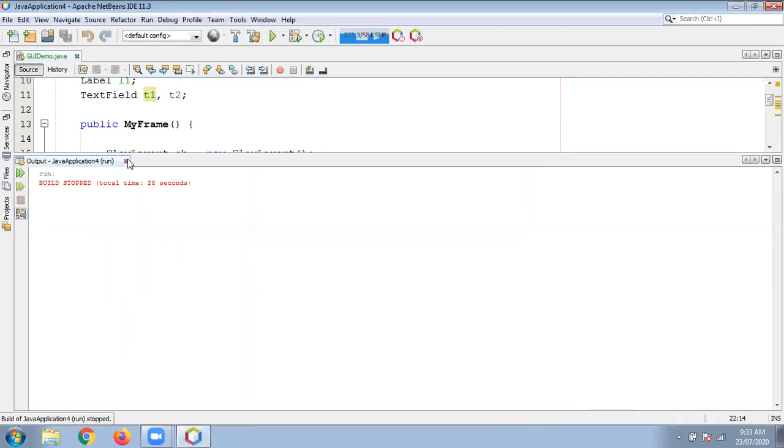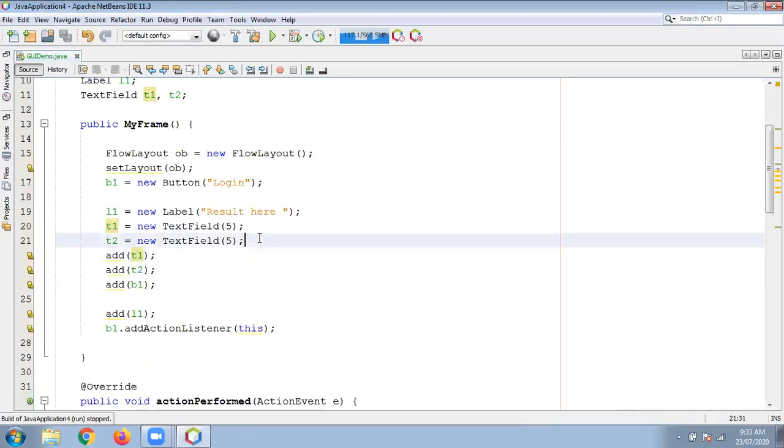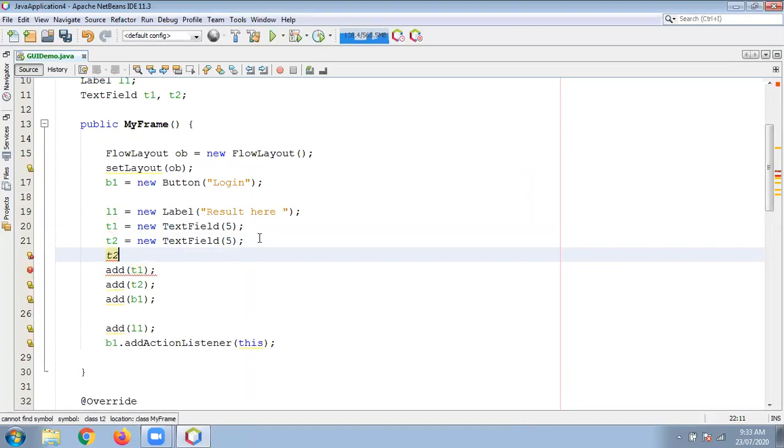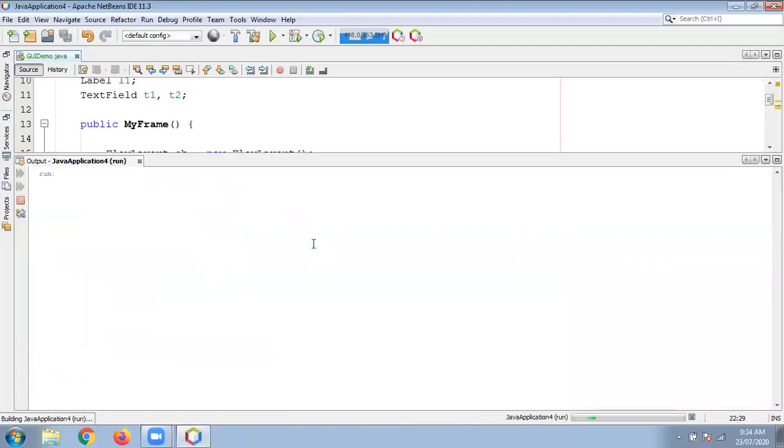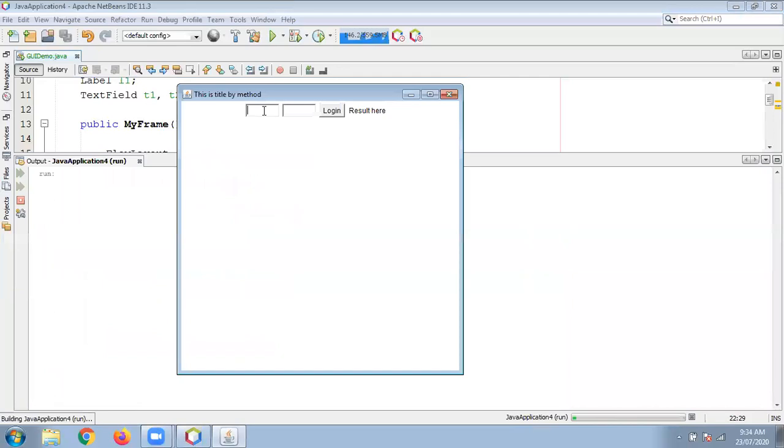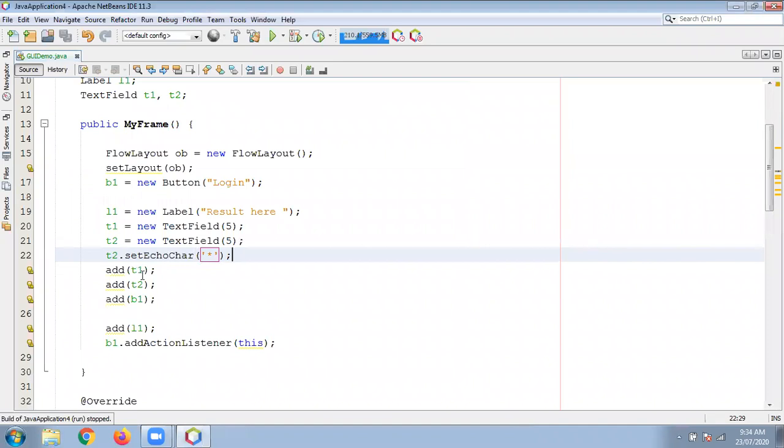Okay, so for this purpose, go back here and simply write T2, that is the second text box, dot setEchoChar. The name of the method is setEchoChar, in brackets. Specify the character you want to display instead of the password. Here I'm writing setEchoChar equals star, meaning instead of the characters, a star is displayed. So when I execute this one again, check out here, enter something. Now, instead of the password, you cannot view the password, stars are displayed. That is called the echo character, set echo character, which hides the characters typed by the user.